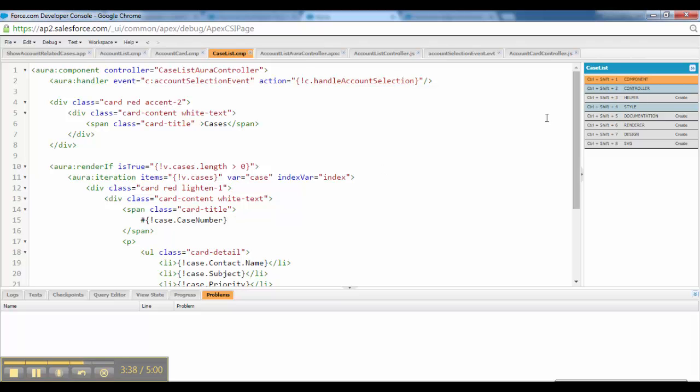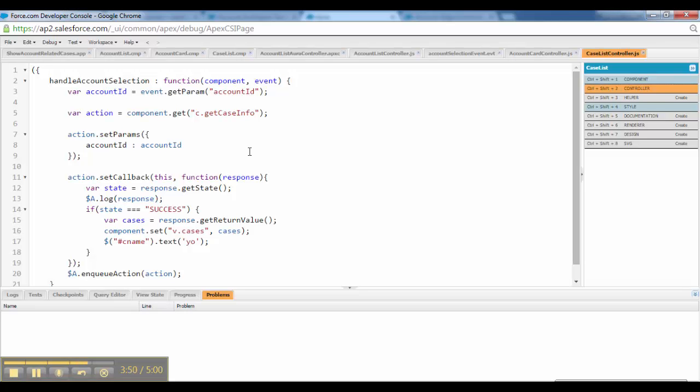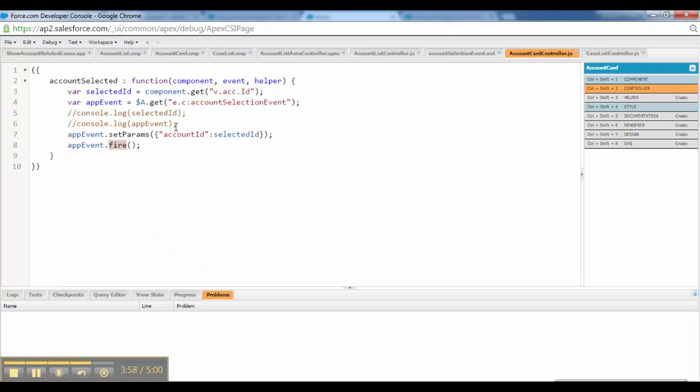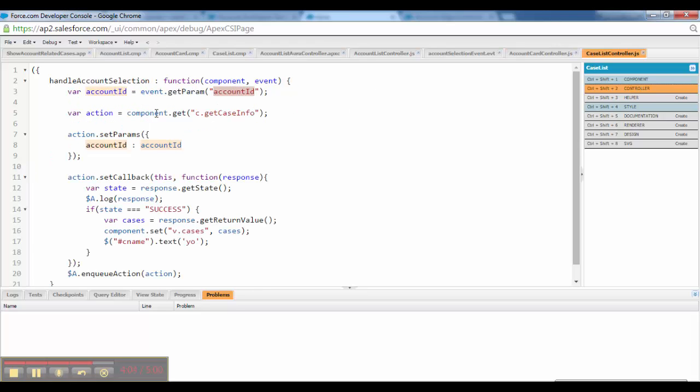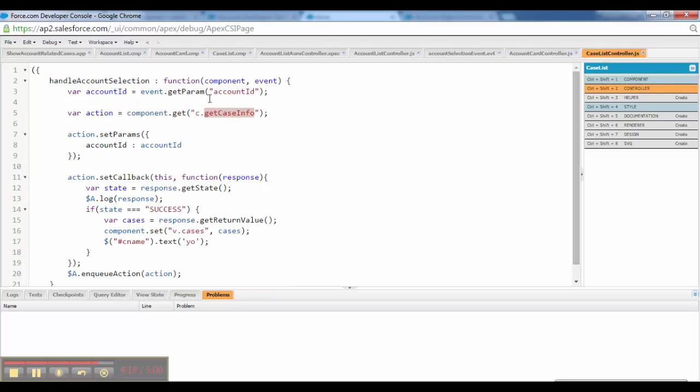Let's continue. So we have the handle account selection event. Yes, handle account selection. What it does is, first of all, get param. Here what we did is we set param before firing the event, so the other way around, get param. Once we have that, we now call upon the controller action, which is again a Salesforce Apex controller, which is the case list Aura controller, and inside that we have a method, get case info.